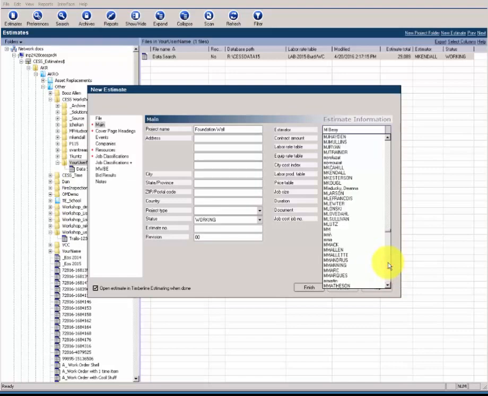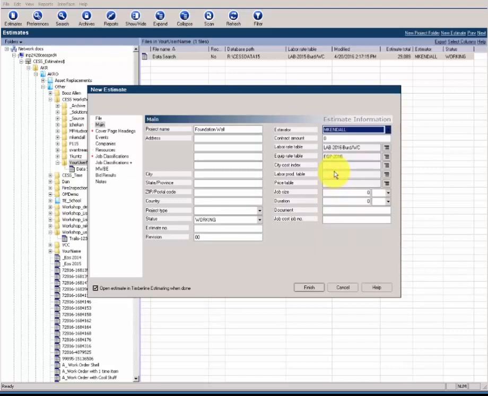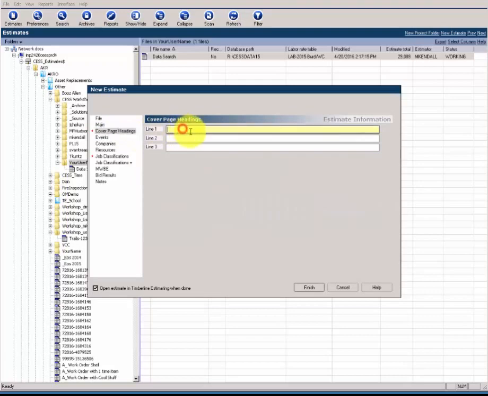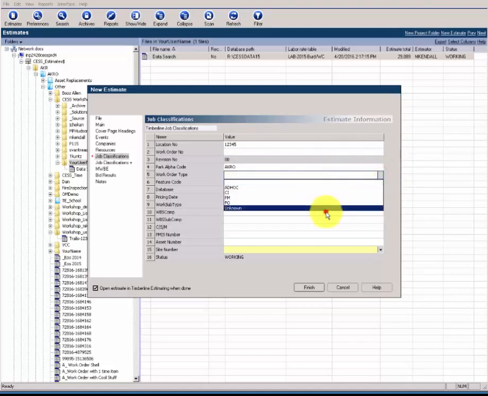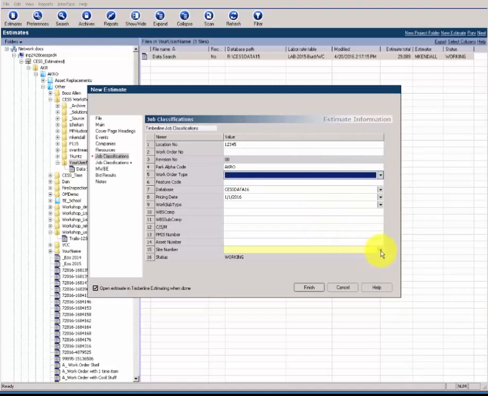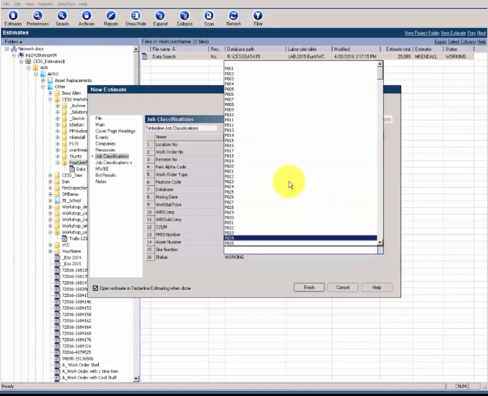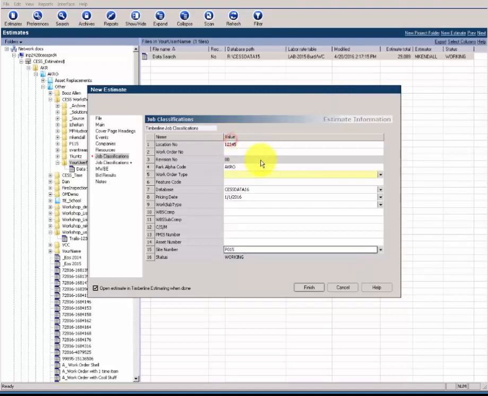He clicks on cover page headings in the left panel and clicks to highlight the first field titled Line 1. Your cover page heading can be Foundation Wall again. He types in the Line 1 field, then clicks on Job Classifications in the left panel and clicks to highlight the Location Number field. And we'll select the appropriate values for the rest of the remaining fields. He types 1, 2, 3, 4, 5 in the Location Number field, types AKRO in the Park Alpha Code field, selects Unknown in the Work Order Type field, then selects P15 in the Site Number field.